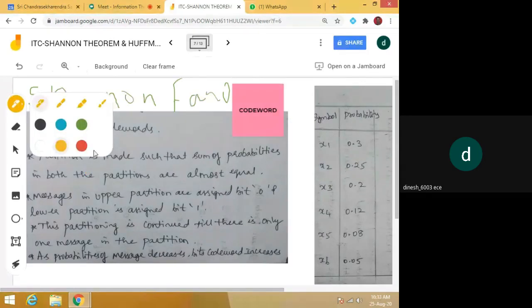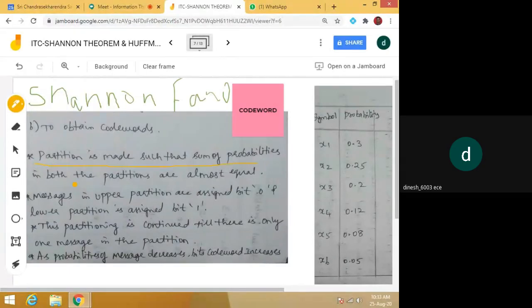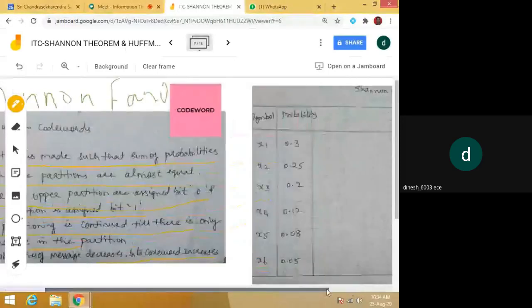First, a partition is made such that the sum of probabilities in both the partitions is almost equal. Second, messages in the upper partition are assigned bit 0 and the lower partition is assigned bit 1. The partition is continued till there is only one message in the partition. So from this, as the probabilities of messages decrease, the code word length also increases. You will understand this better when we see it in this example.